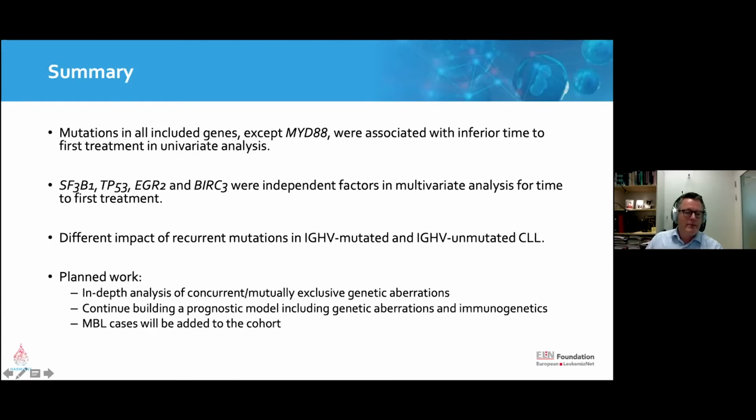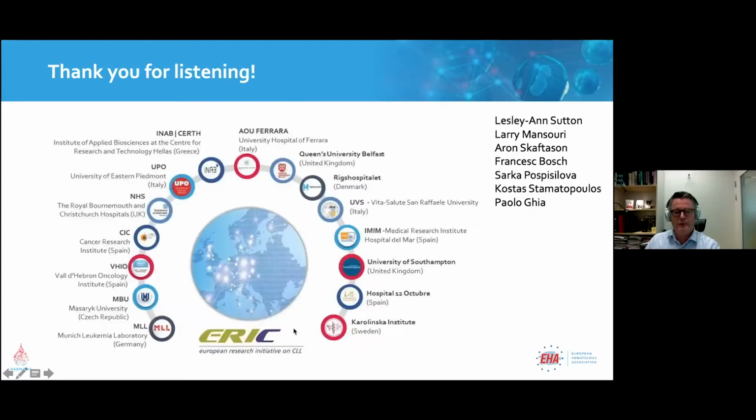We will build a prognostic model taking into consideration not only the gene mutations, but also the genomic aberrations and IDH mutation status. And as I alluded to, MBL cases will also be added to this cohort.